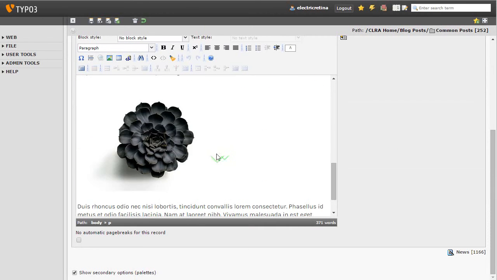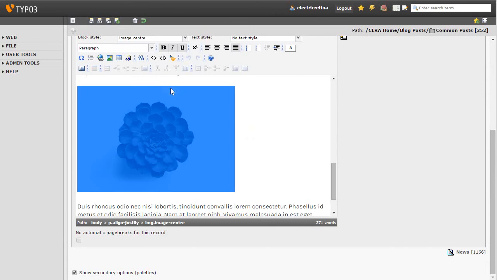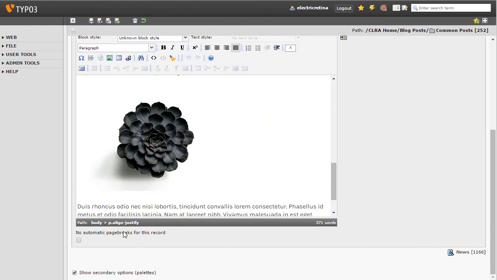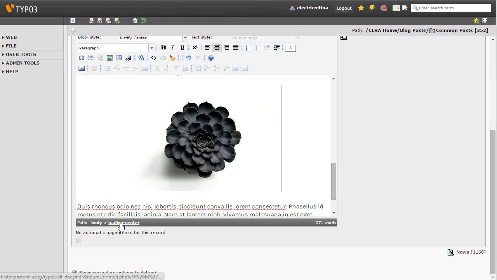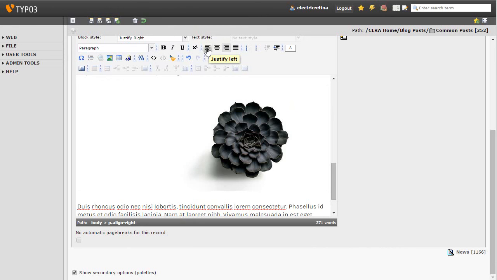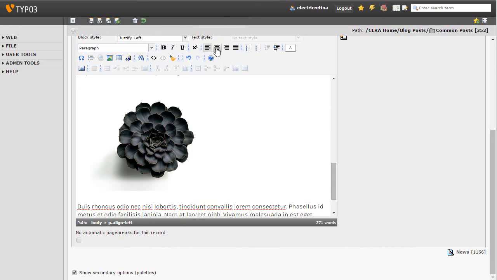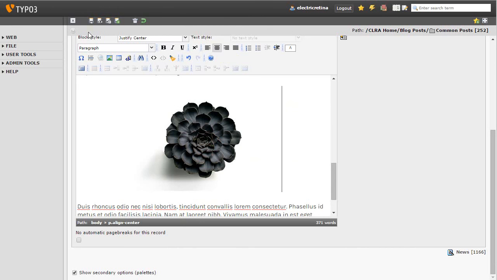Okay, so here we are. There's our image. Now, if we select the image, we want to apply our style not to the image. It already has the style we want, but we want to actually select the paragraph. And if you look down at the bottom here, you can see that the paragraph has a style, which is this dot align justify. So what we want to do is click center, and it'll change to align center, which is what we want. Or we can go to the left, or to the right. We can force it to left or go back to the center. So we'll leave it in the center.